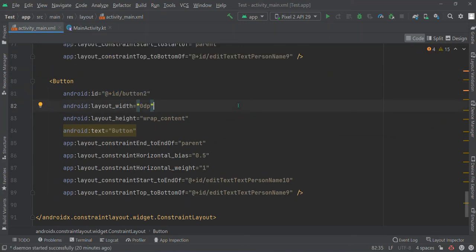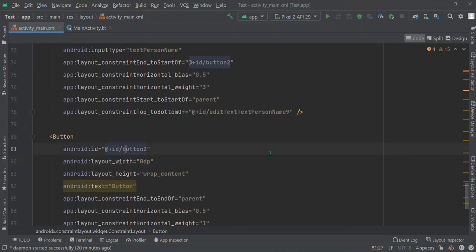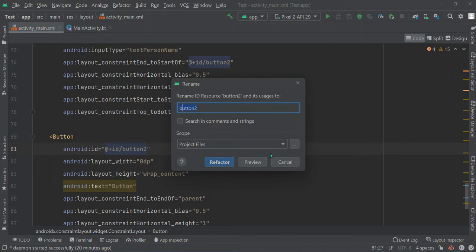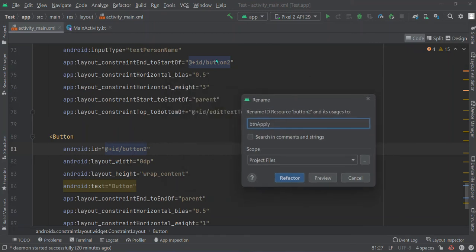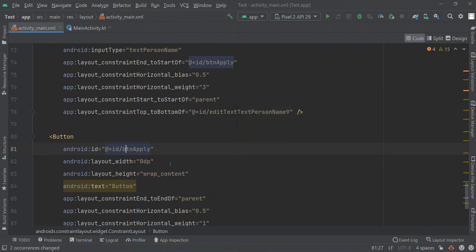The best way for this is to rename, to refactor. It will change everywhere this name has been used. For example, to rename, press control shift f6, then you will get the rename property, and now you change it to btn apply. Now look at this button and this id also. If I click refactor, you see all are changed.